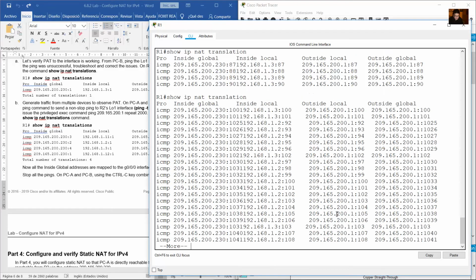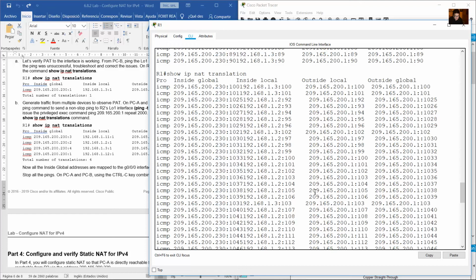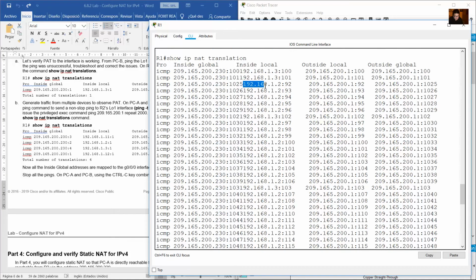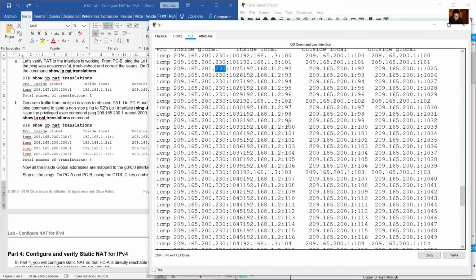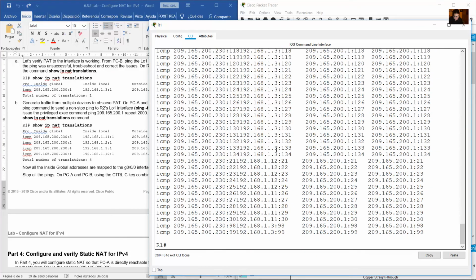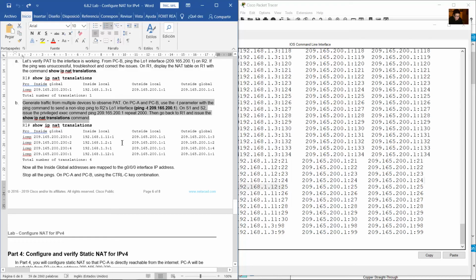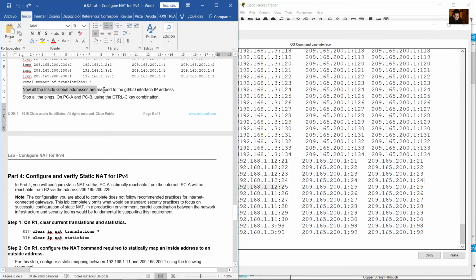On R1, show ip nat translation, and you can see all translations. 192.168.1.3 is PC B, translated to 230. 192.168.1.2, PC A, translated to 230. 192.168.1.12 translated to 230, this is S2. And 192.168.1.11, S1, translated to 230. And the ports are different. Now all the inside global addresses are mapped to the GigabitEthernet 0/0 interface IP address. Stop all the pings using the Ctrl-C key combination.